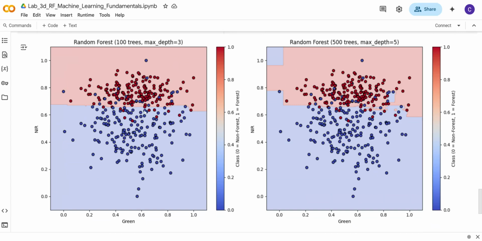Okay, so these are the decision boundaries for the two cases of our random forest models. So the first model with 100 trees, and the second model with 500 trees. And note again, we have a difference in the maximum depth of the trees. So this is just for simple illustration. So we can see that this is the first decision boundary. We still have some cases of the forest area in the non-forest areas, and also the non-forest area in the forest class.